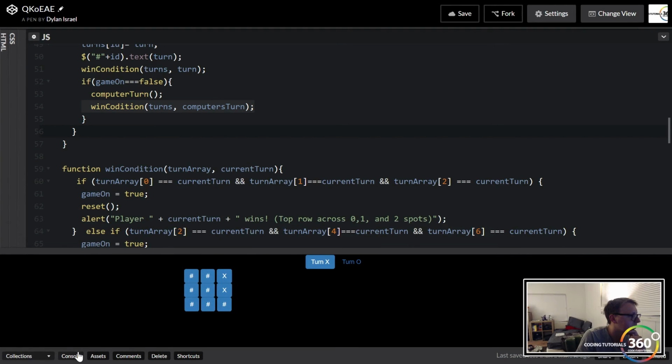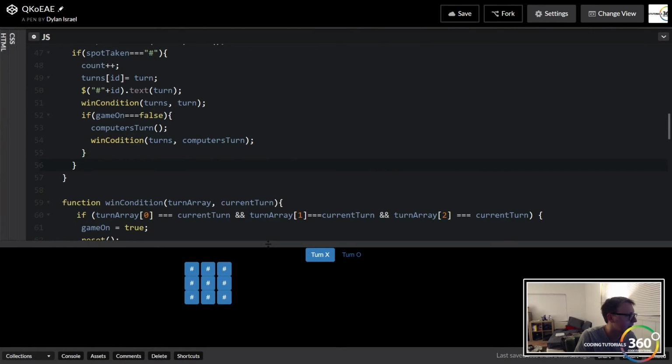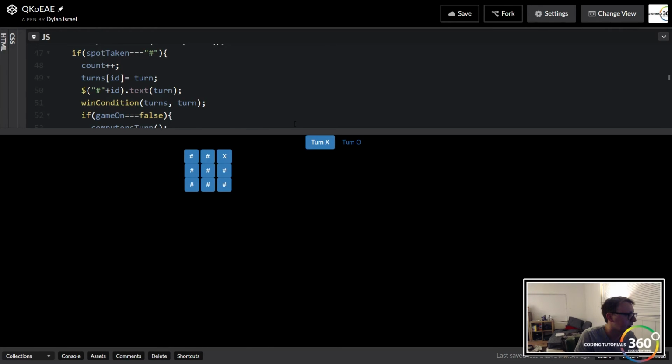Let's go ahead and look at our logic. Oh, this is computer turn. Change that to computer's turn. Let's go ahead and try this one more time. That still didn't do it.